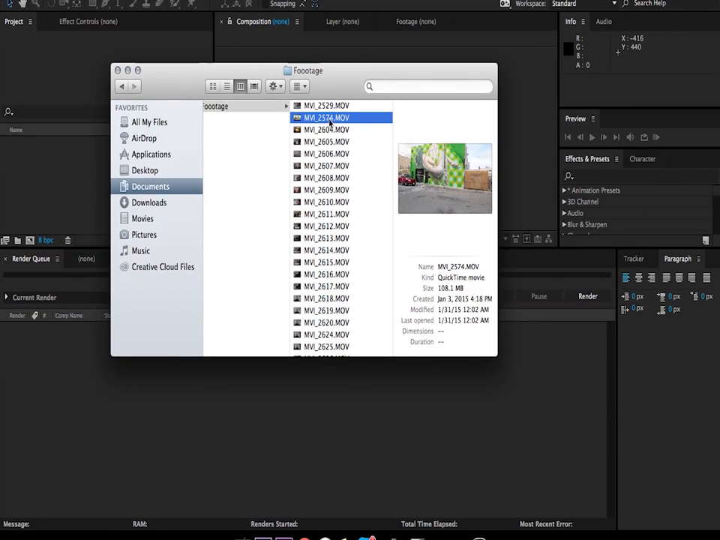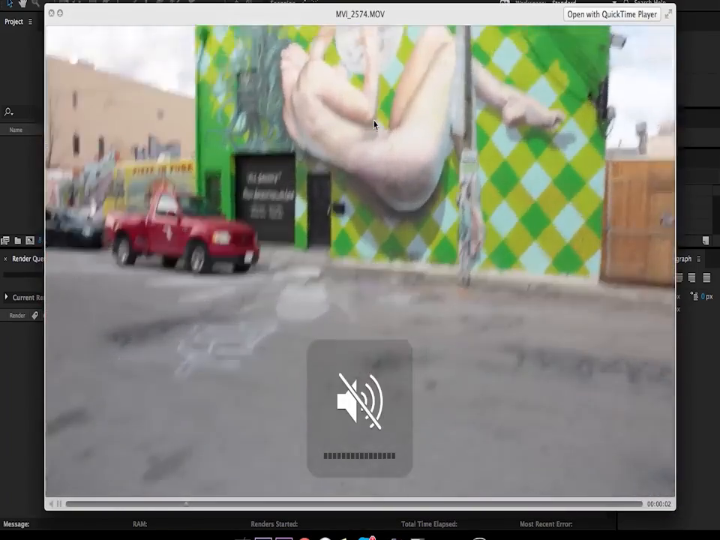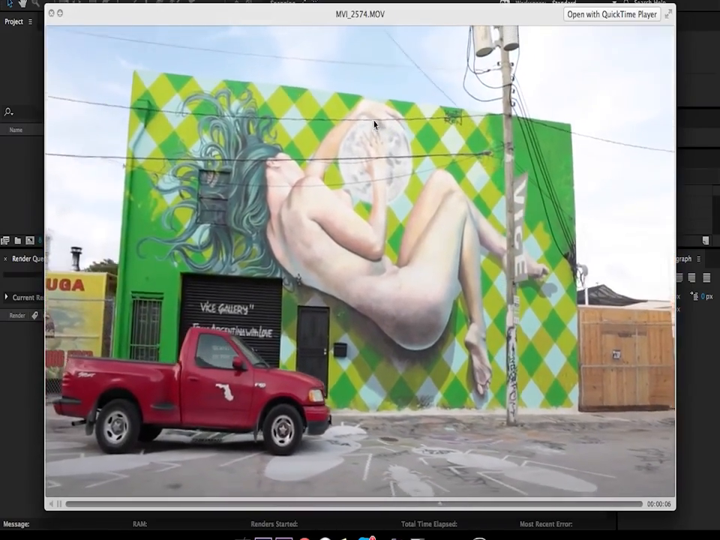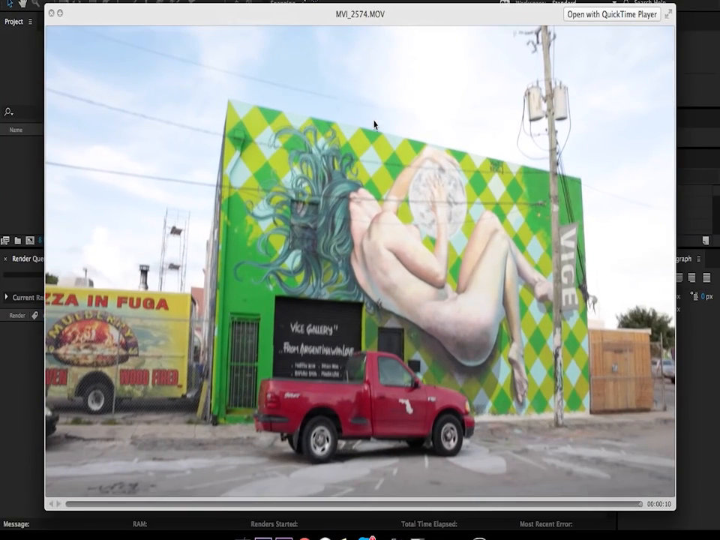I shot this over in Miami at the art district that they have. It's a little bit shaky. Let me just mute that real quick. It's a little bit shaky at first, but we're not going to be using that section. That might cause issues if you have a lot of motion blur, a lot of shakiness to your footage. That's definitely something you want to try to avoid.